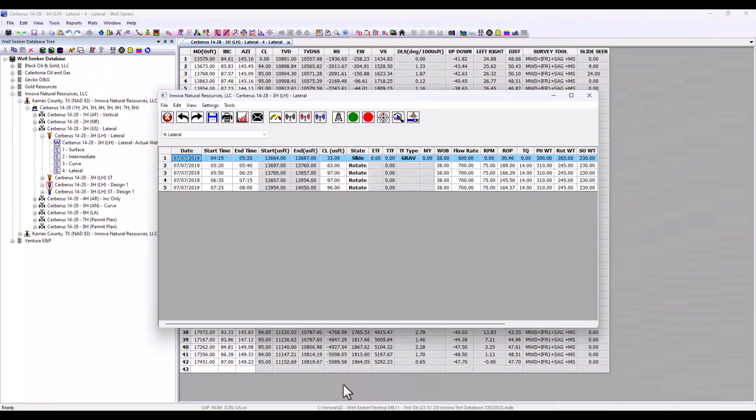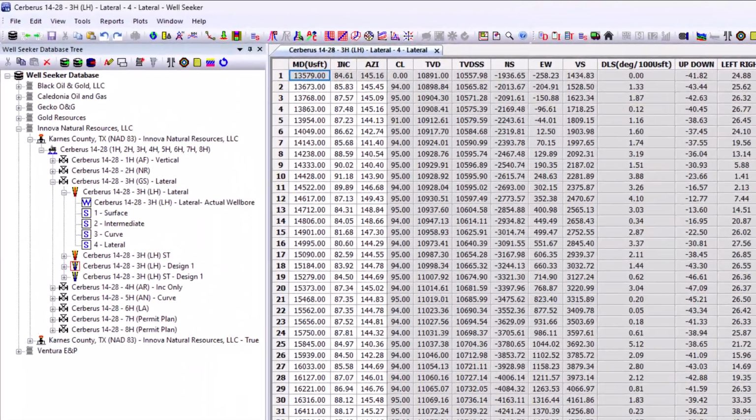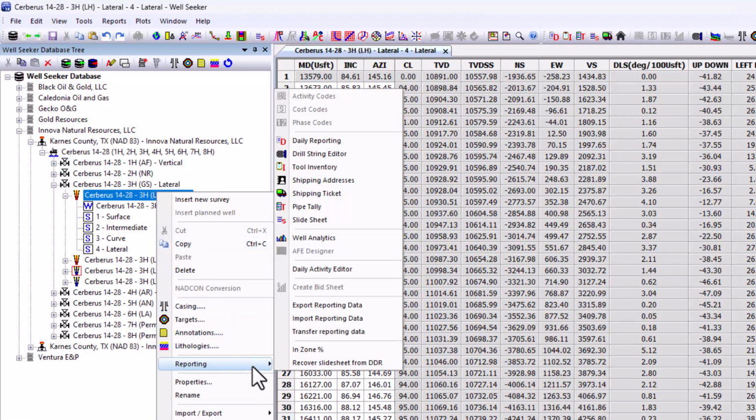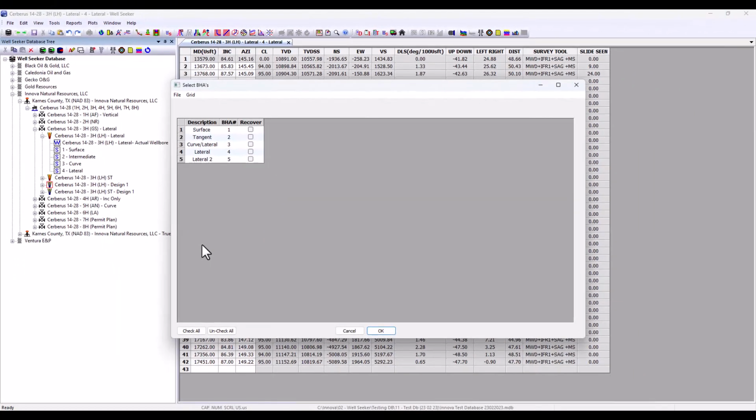To perform the recovery, first close your slidesheet window. Then right-click on the actual well that contains the slidesheet having issues, then select Reporting and Recover Slidesheet from DDR. This will open the Select BHAs window.